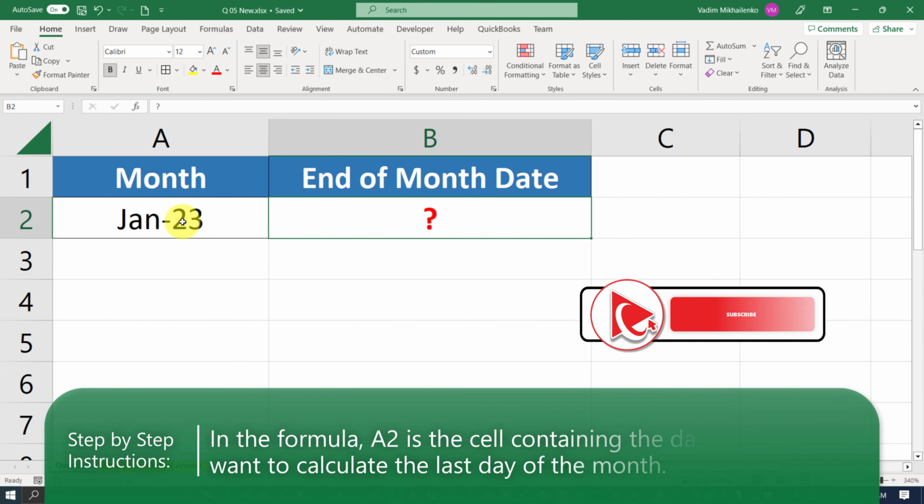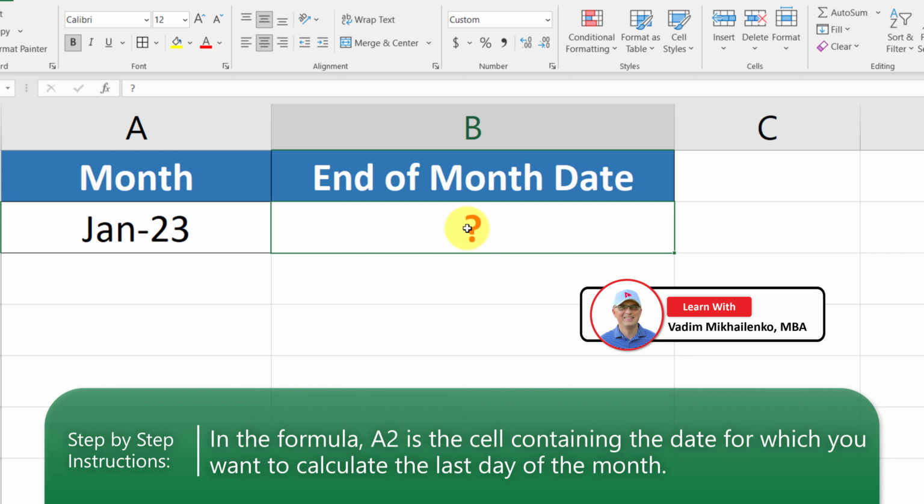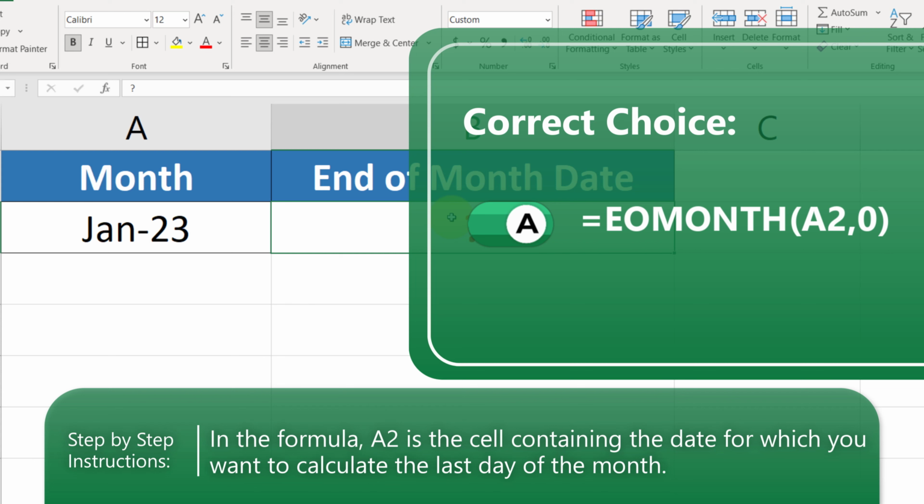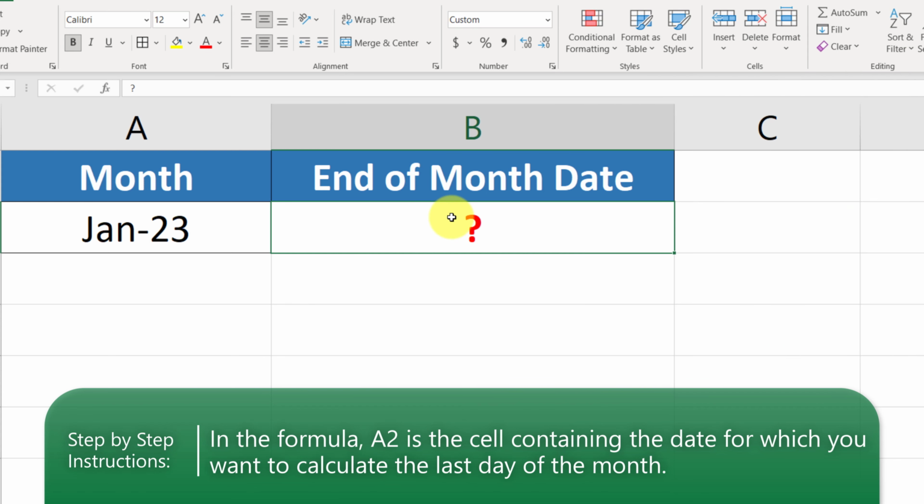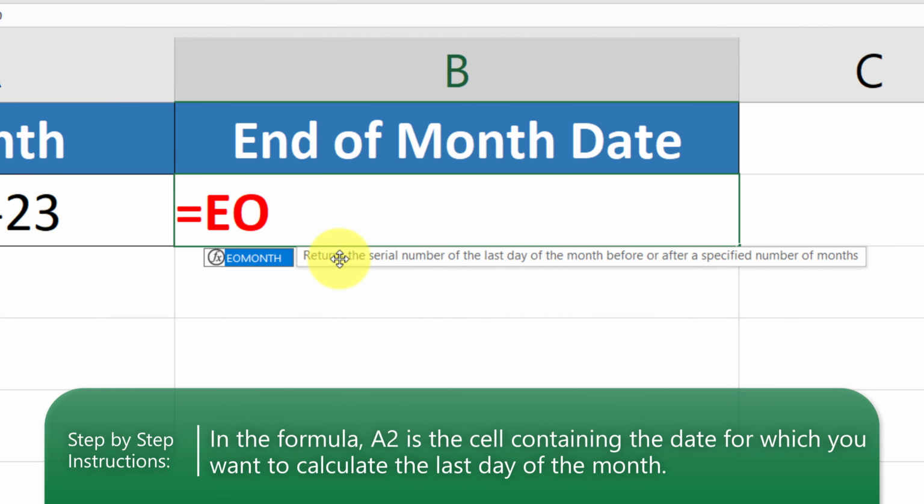In cell A2, we have a date. And in cell B2, we need to do the calculations using the formula to determine the end of the month, end of January. As you might have guessed, the correct answer here is the function EOMONTH. Let's use it. I'm going to type equal sign and then EOMONTH. And then you see that this function returns the serial number of the last day of the month before or after a specified number of months.